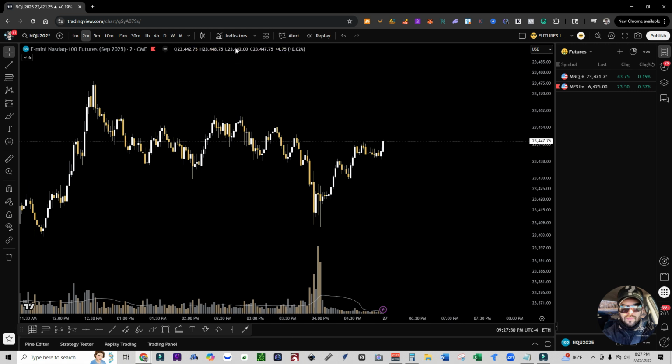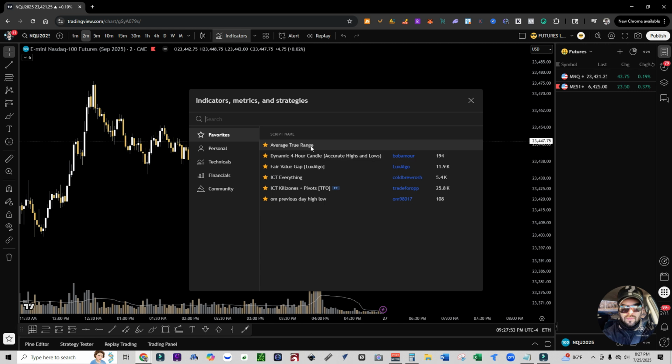So first of all, let's go up here to the indicator list. These are some of the favorites, and if you want, go ahead and screenshot this real quick so you guys can get the right ones. At the top, I have average true range. I'll talk about this one in a minute. I have dynamic 4 candle accurate highs and lows, and then fair value gaps by Lux Algo, ICT kill zones and pivots by TFO, and then the previous day high and low. Go ahead and screenshot this, and then we're going to go into the chart, and I'm going to show you what it looks like with these on there.